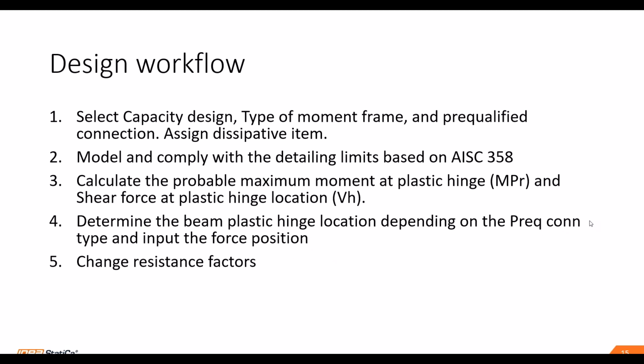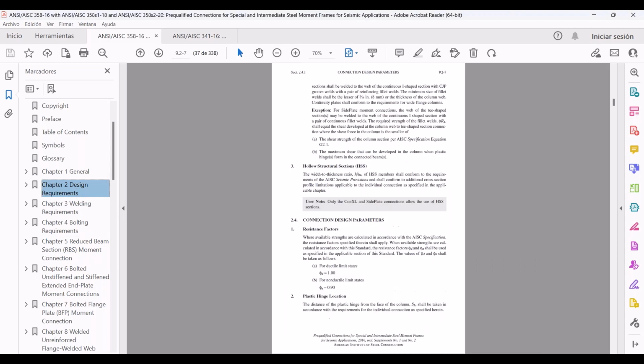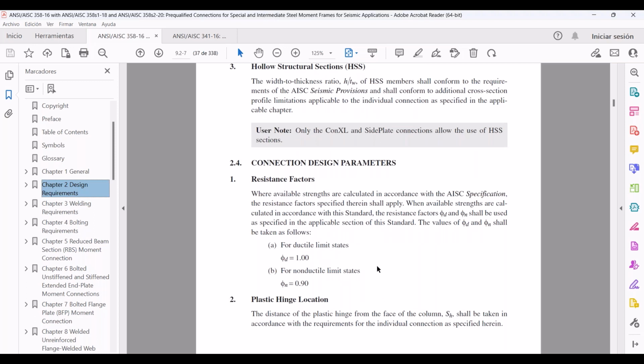The next step is to change resistance factors, okay? Why are we doing that? Well, if you go to the AISC 358, again, let me show you that. And then you go to the design requirements over here. It asks you to use different resistance factors for all the connection design. I mean, for all the other parts of the connection, like the panel zone of the column, all the plates, I mean, the stiffeners or the doubler plates.